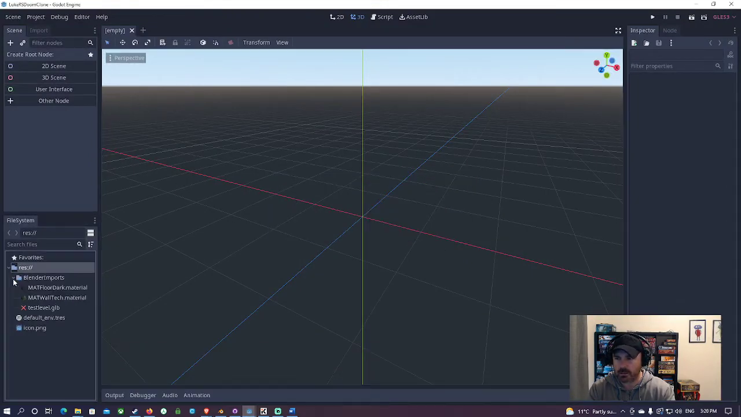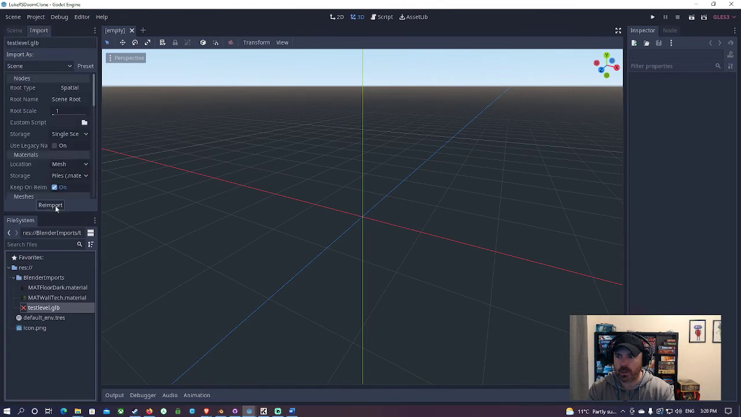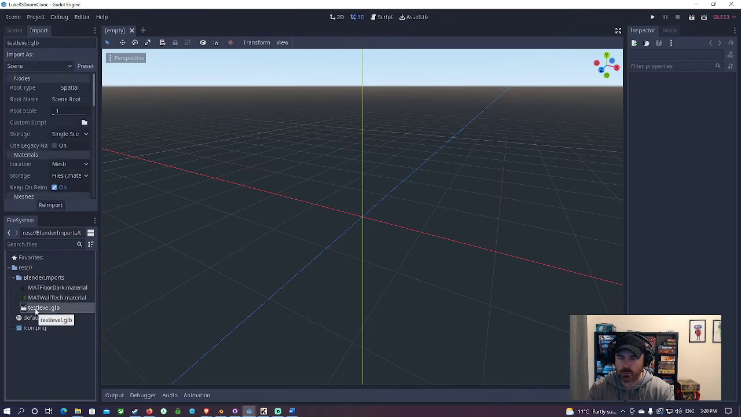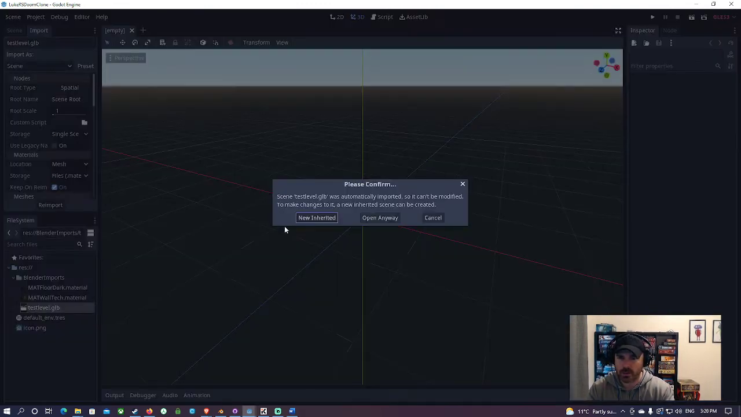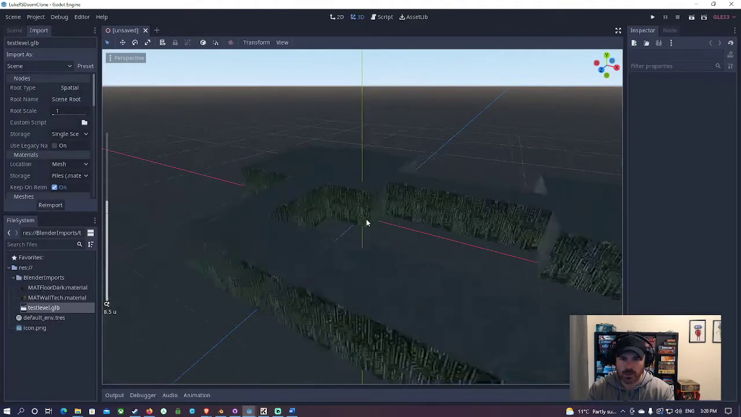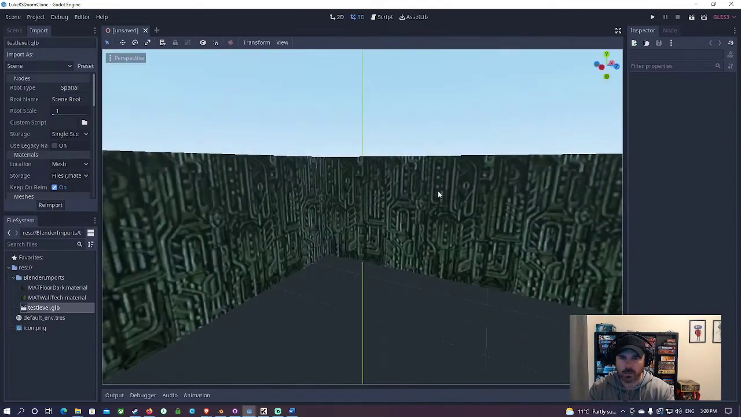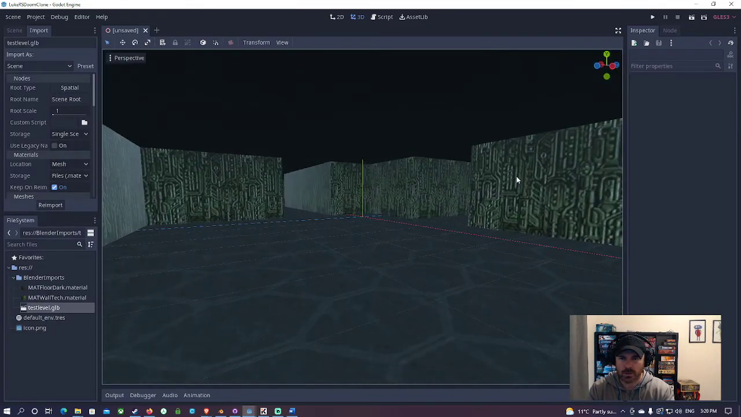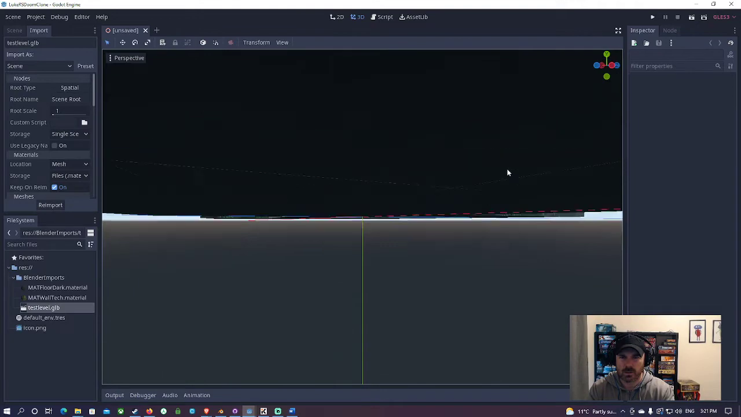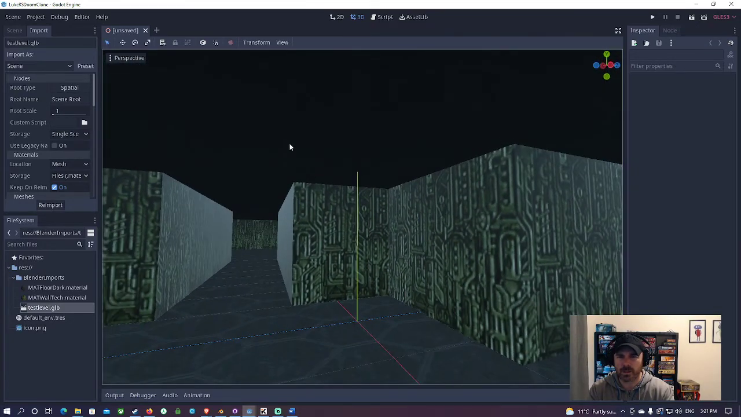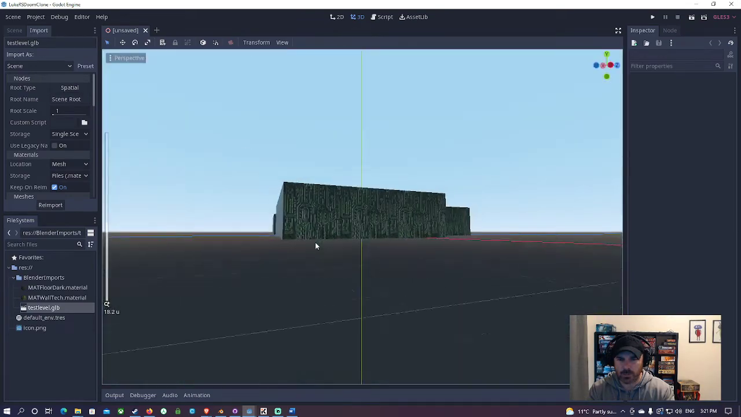And I come down here. If it comes in with an X, just go import and click re-import, and it'll generally work. You'll see I've got those materials in here. They're named properly, and my test level. Just to check it works, double click it, just click new inherited, and you should see your test level there. Okay, and you should be able to kind of see inside. The lighting will be kind of funny, but the ceiling is there, the floor is there, everything's all good.